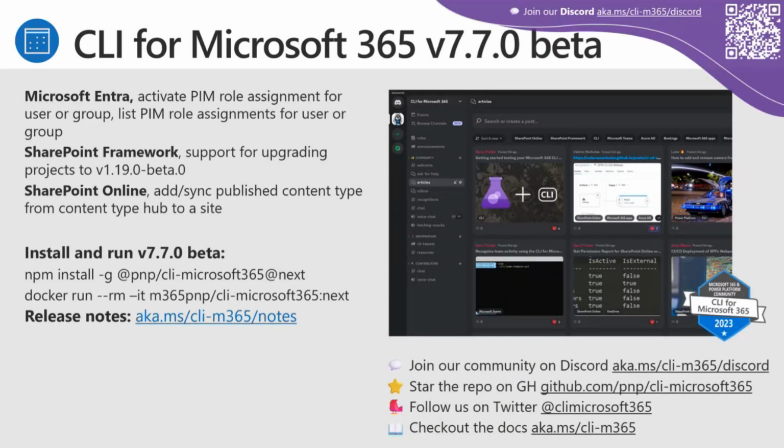Gary? Thanks, Hugo. Yes, we have the new beta version of CLI for Microsoft 365. This is 7.7.0. We have 2 new commands for Entra. So if you're doing anything with privilege identity management, you've got the ability to list role assignments, but also activate a role assignment as well for a user or a group.